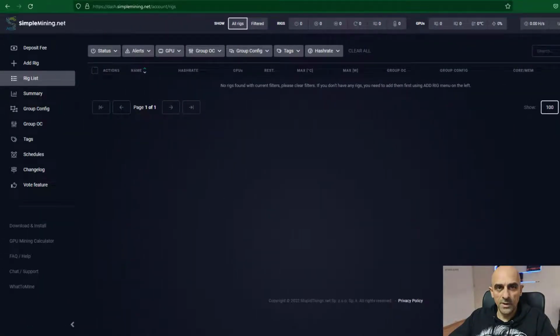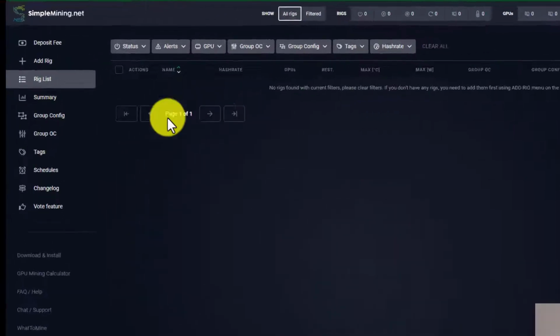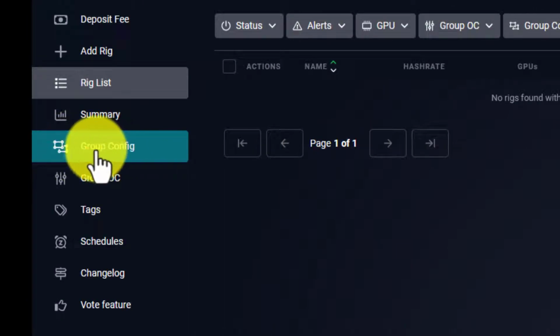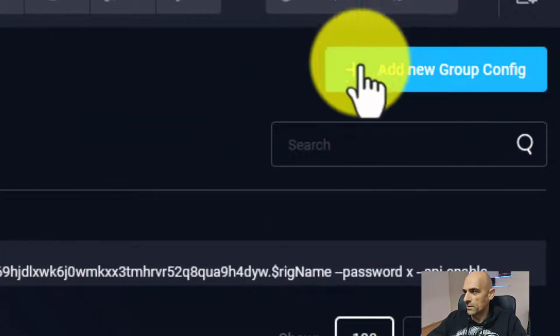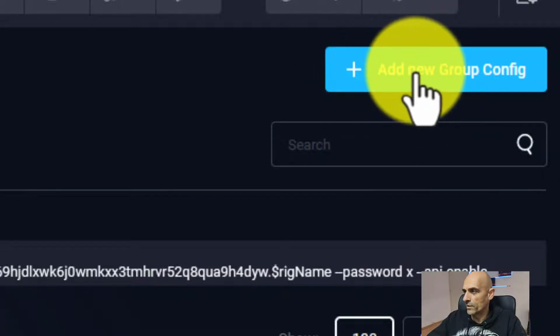In the second part of this video, I will show you how you can start mining proof of memes on SimpleMining. So open your SimpleMining account and from the left side go to the group config. From the right side you have a blue button, add new group config.